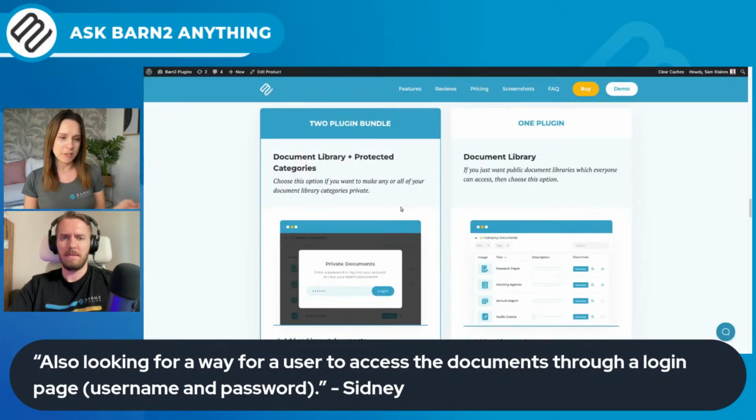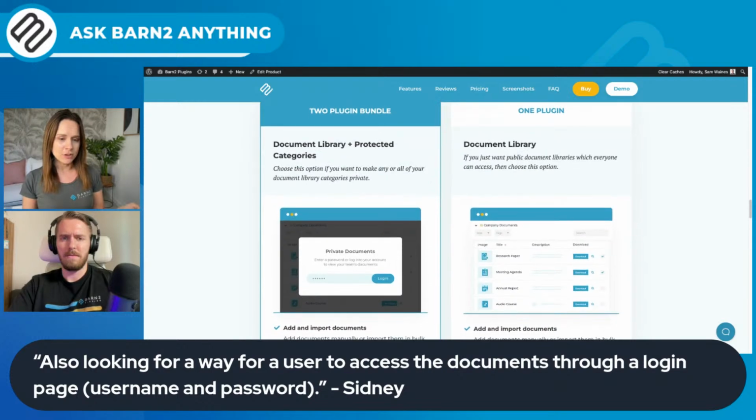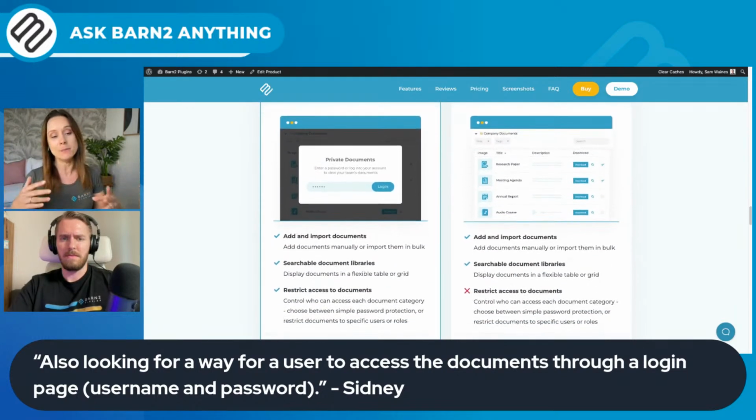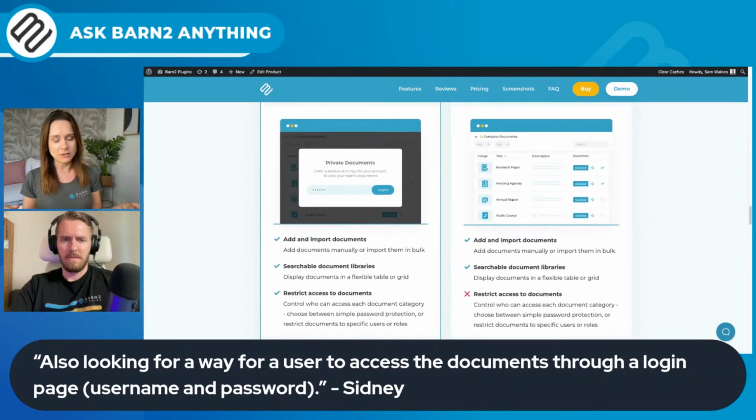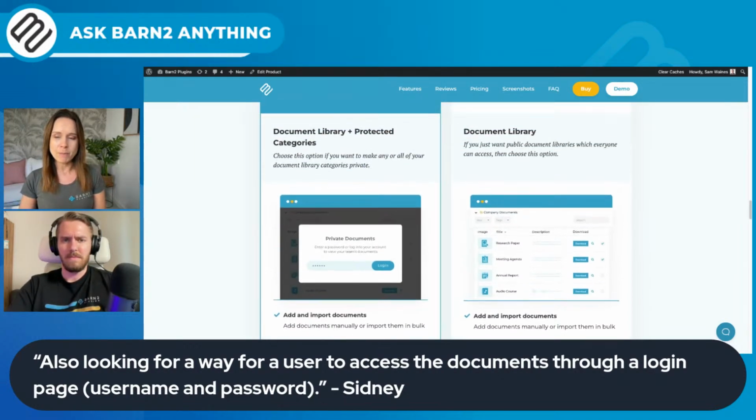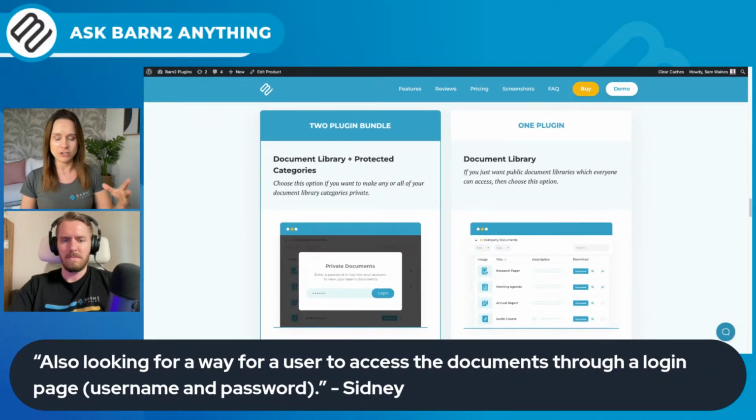So with the two plugin bundle here, you can either just password protect documents so that anybody can access them by entering a password. They don't need their own account. But I think for Sydney's use case, particularly for the teacher side of things, where the same people will regularly be accessing the document library, it would be better to create an account for each teacher or whoever needs to access it, and then they would log into your WordPress website using the normal WordPress login facility with their username and password.